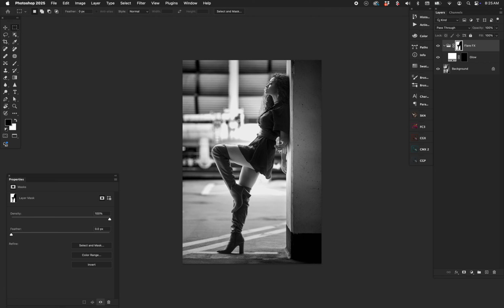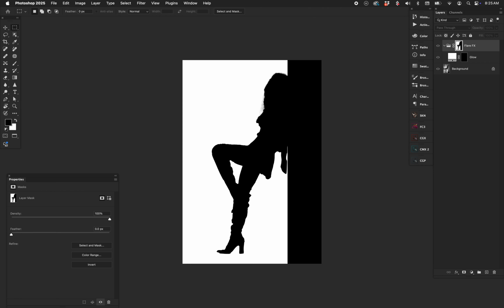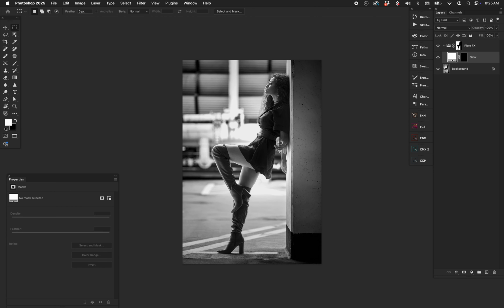Let's review what we have. We have this masked out, and then we have a white solid color with a mask completely blacked out. So let's build our situation. All right, so we can do a couple of things. We can take a circle, for example, the elliptical tool, and create a glow right here. And we invert that and we have a glow. You can see the basics of where we're going with this.